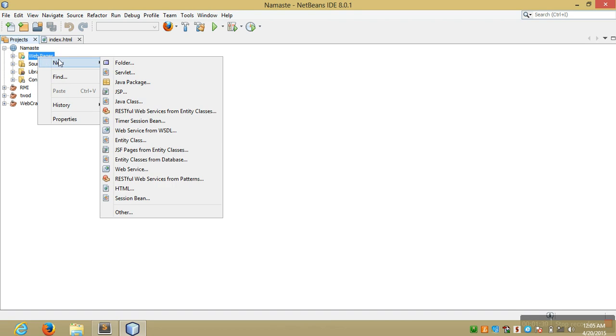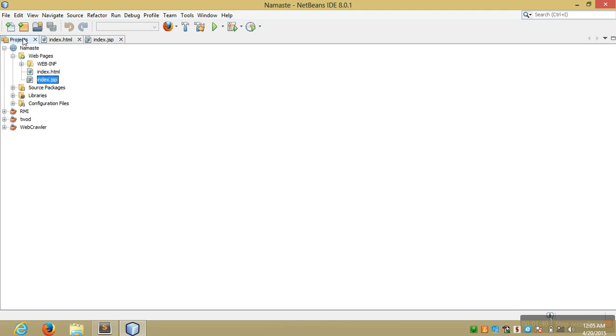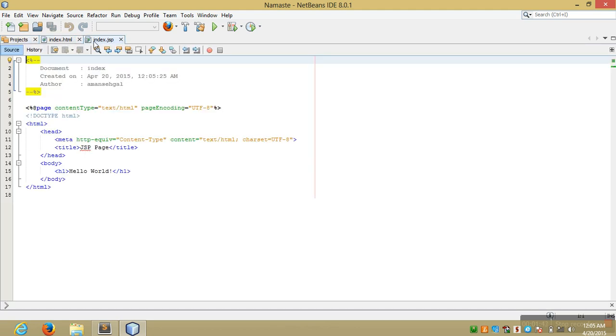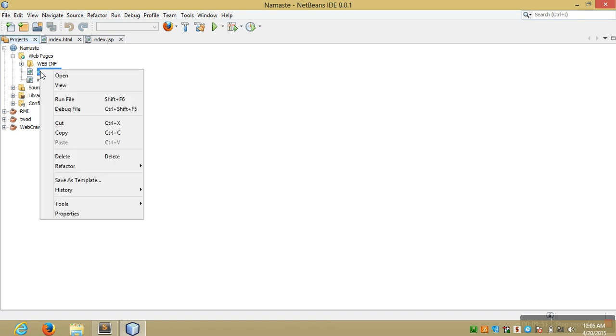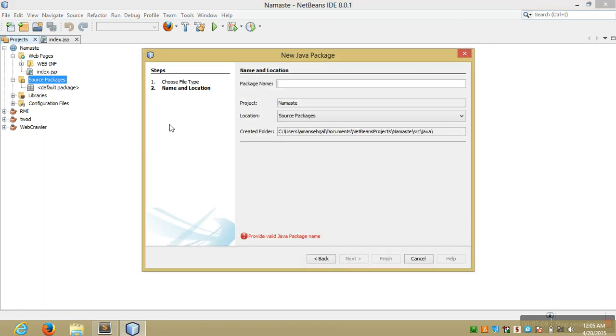So I'll create JSP as index. I'm using JSP because I'll be using a post function, so that cannot be done using HTML, hence I'm using JSP. So I'll remove this HTML that was provided by the system. In source package, I'll create a new Java package and give its name same as that of your application.